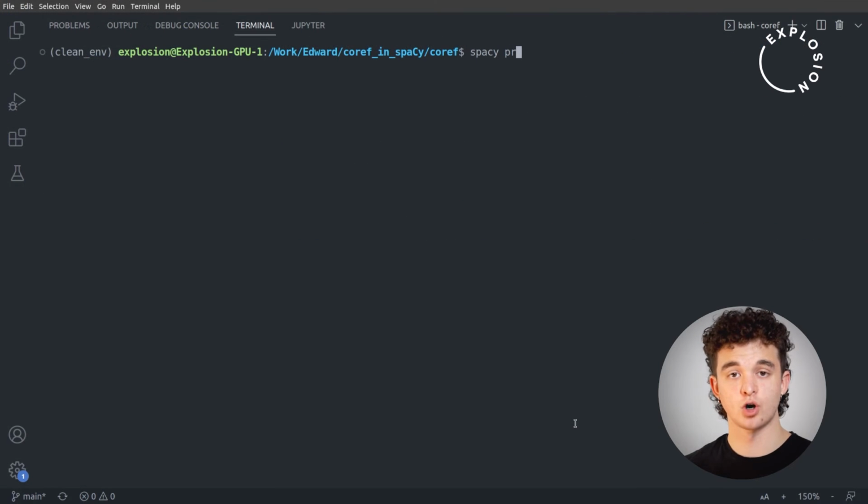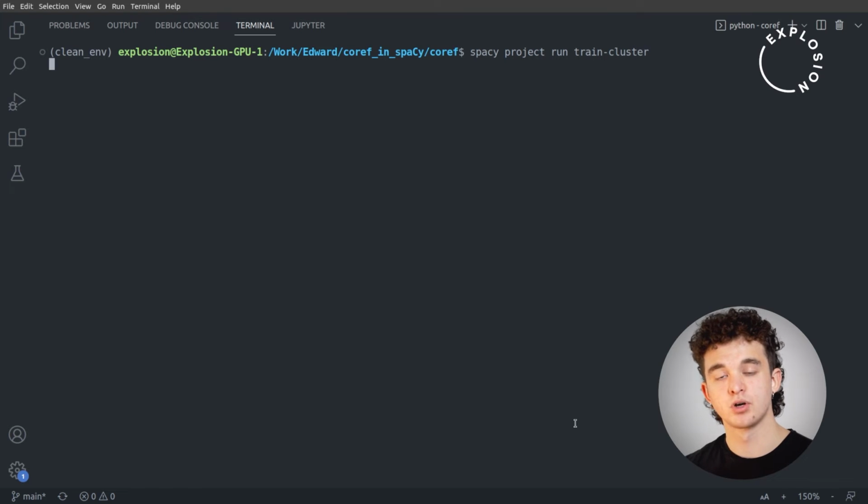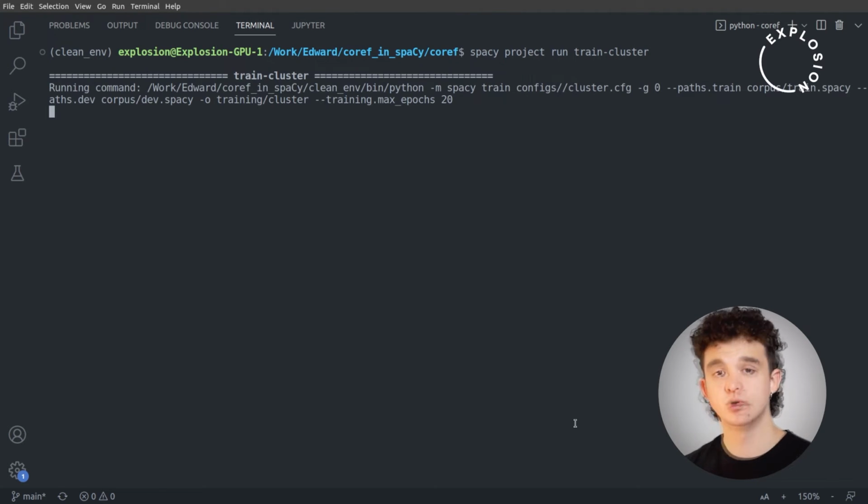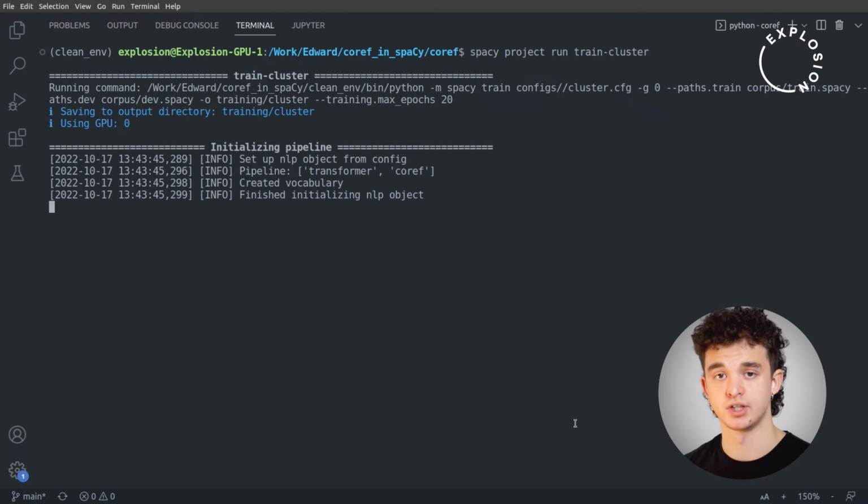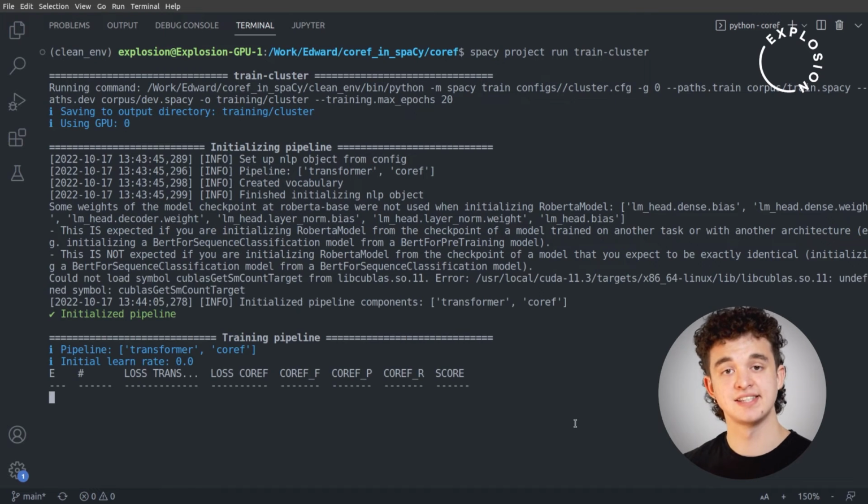We can now train the Coref pipeline with the train cluster command. This will take a while because both the transformer and the Coref component are computationally expensive. This took roughly 2 hours on our GPU machine. While training, we get 6 different metrics to track. We get the transformer loss, the Coref loss, the F-score, precision, and recall of the Coref, and a general score, which is the weighted average of the other scores.